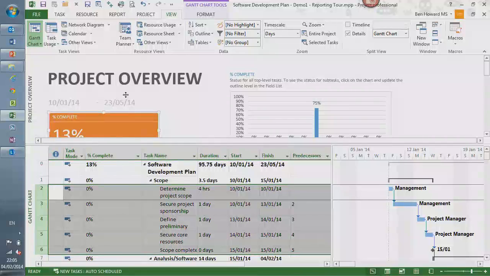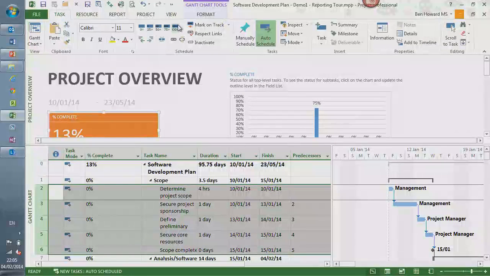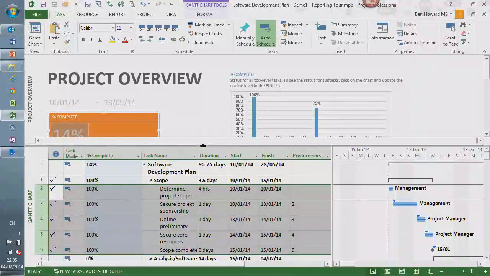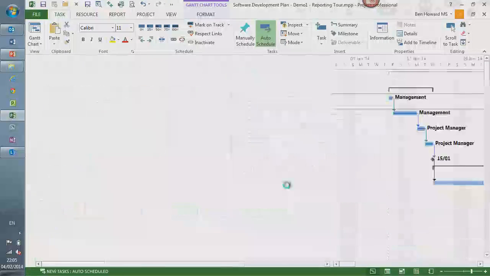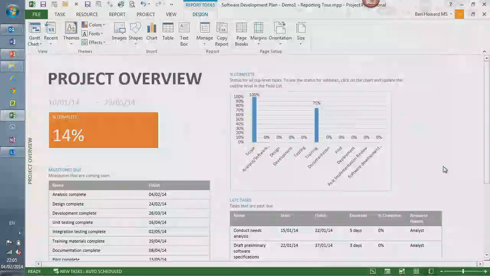Okay, we'll highlight those. We'll come up to the Task tab and click on Mark 100% Complete. As we do that, you'll see that the percent complete here has gone from 13 to 14. It's updated the report at the top, and of course this chart and all of the other data has changed. So it's live data, as it exists at that time, driven directly from the project schedule. That's pretty neat. Now that we understand that, we can get rid of this Gantt chart below.